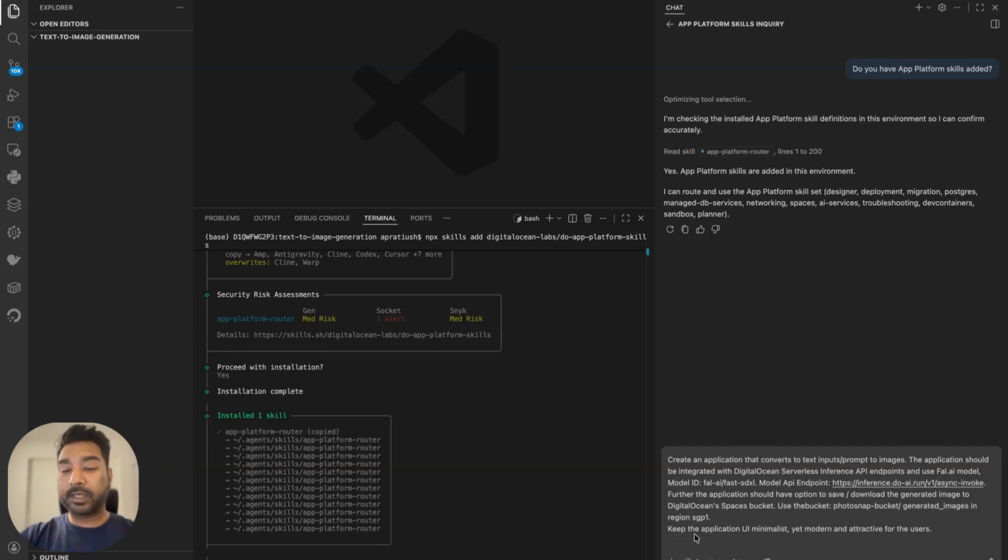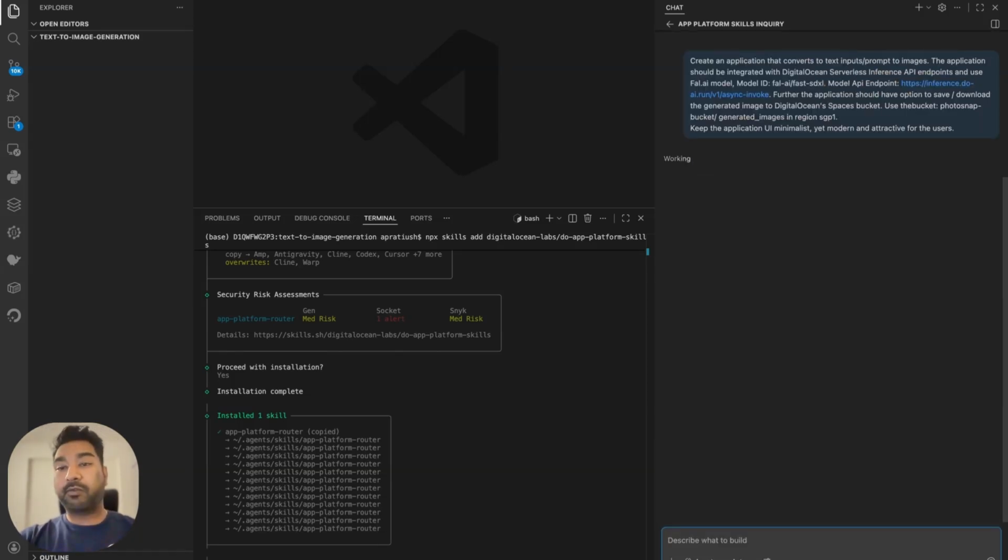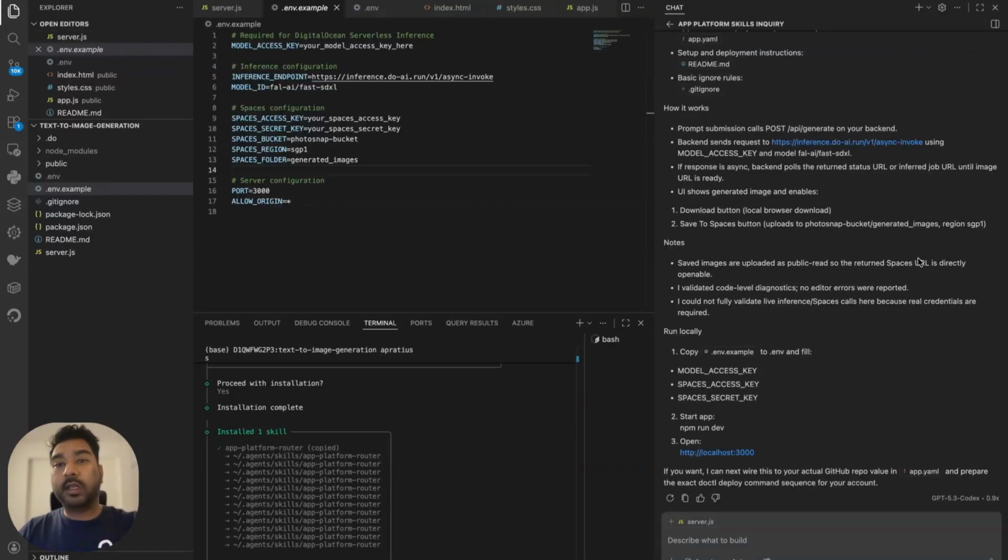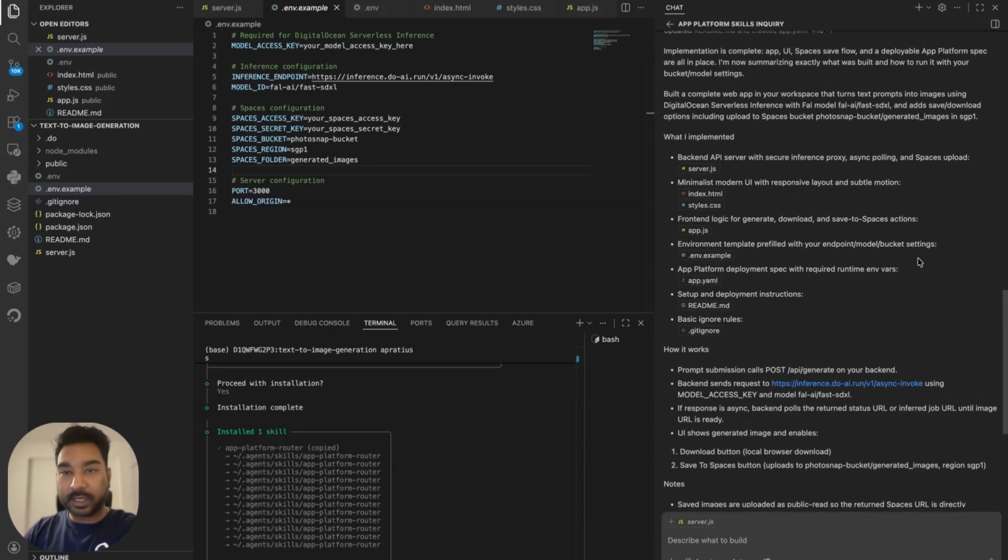The application UI should be minimalistic, modern, and attractive for the user. So let me give it this command. It will take time to go through all the skills and all the information that I have shared. I will pause the video for some time, and once the code is complete, I'll resume and explain what it has done. Now, as per my prompt, the agent has completed the task.